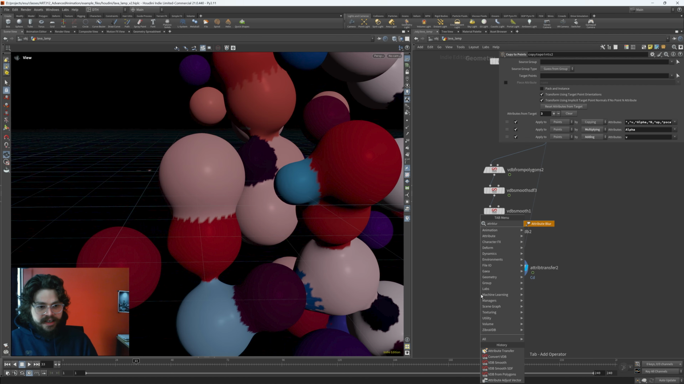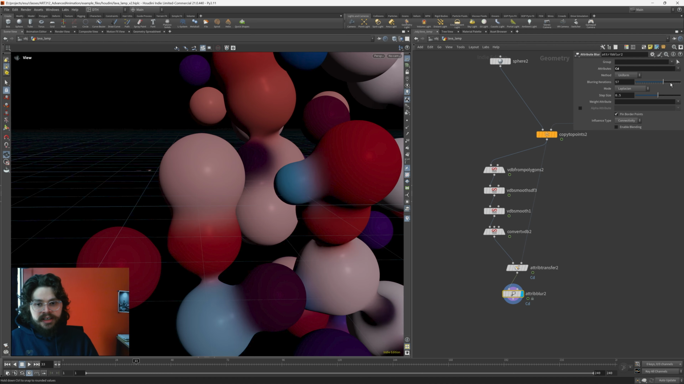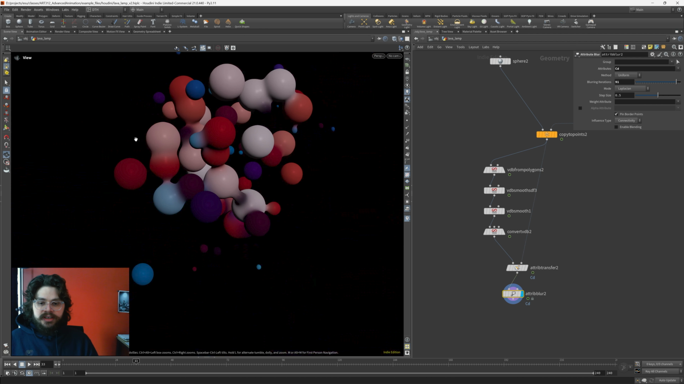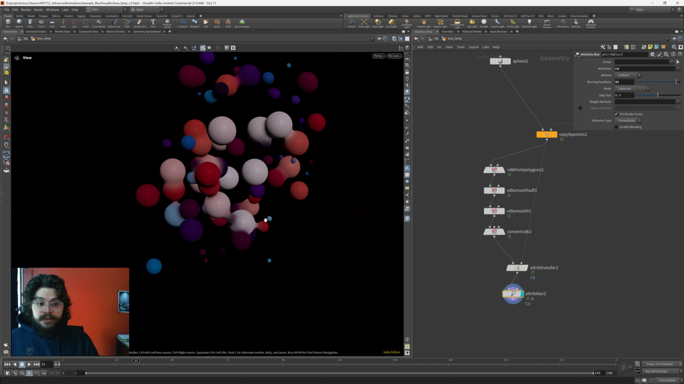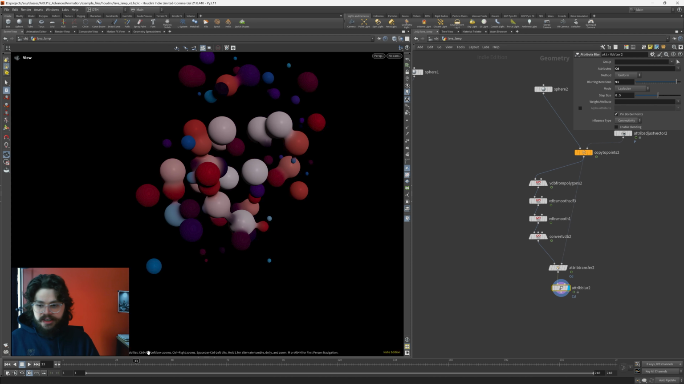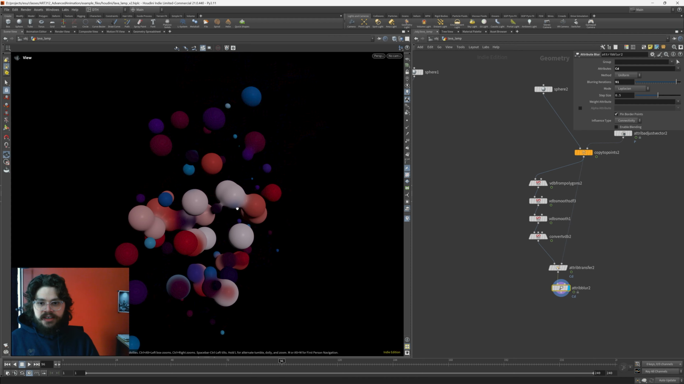So I can do that with an attribute blur. By default, this is set to P for position, but I'm going to just change that to Cd. So I'm going to blur my Cd, and if I up my blurring iterations quite a bit, you can see I get that nice soft gradient between colors. And now I have my lava lamp set up. So you can see here, I can just scroll through the timeline and see that effect.